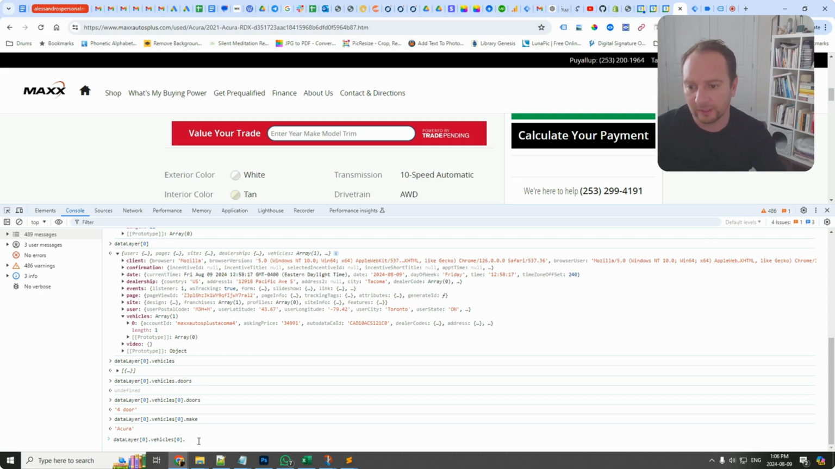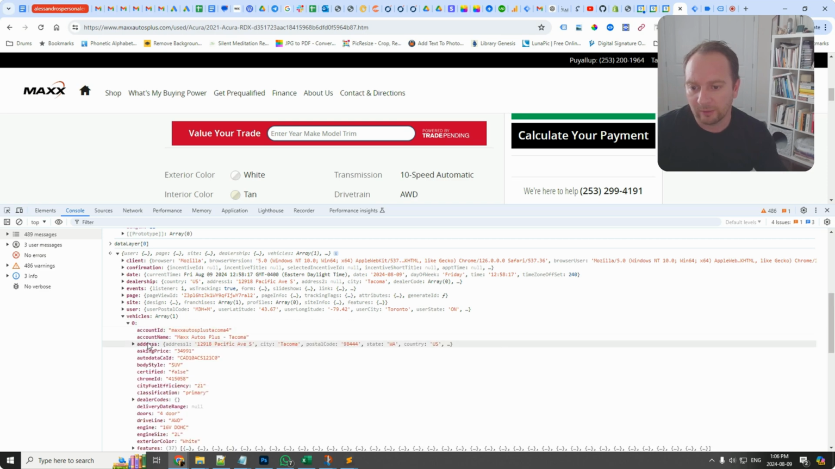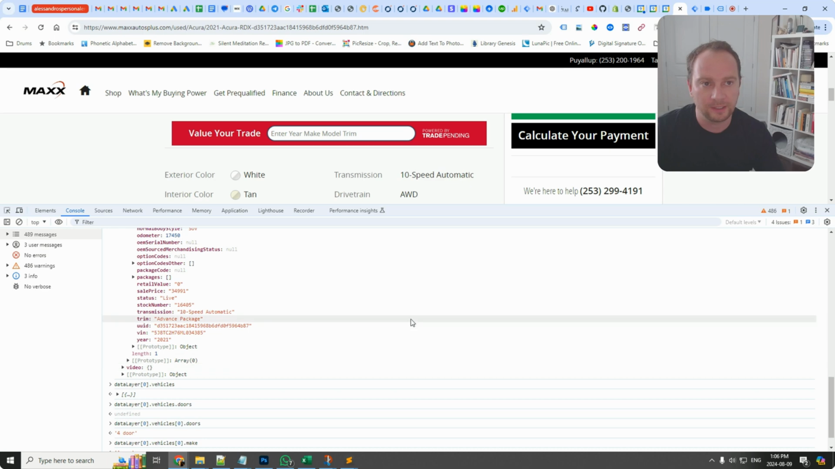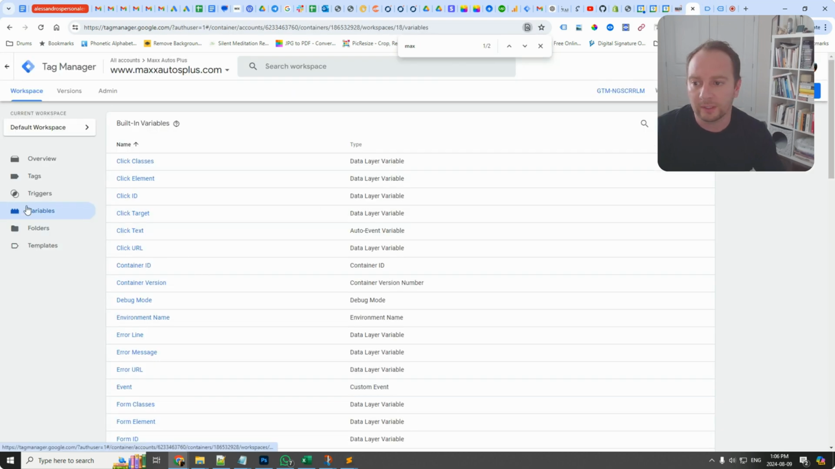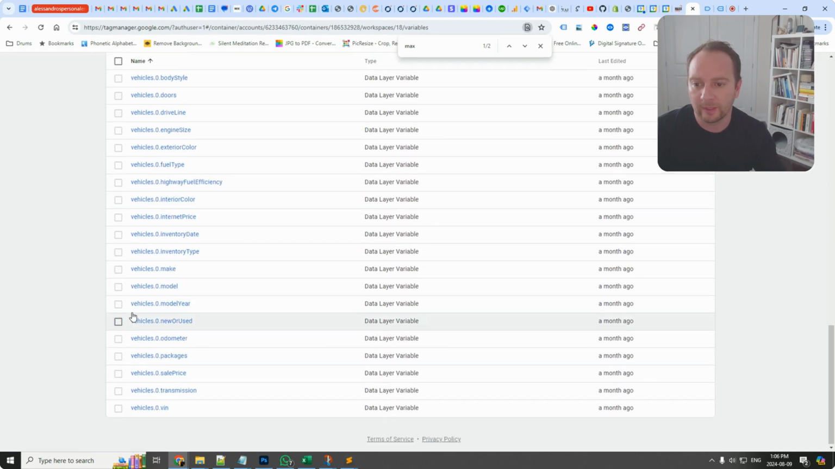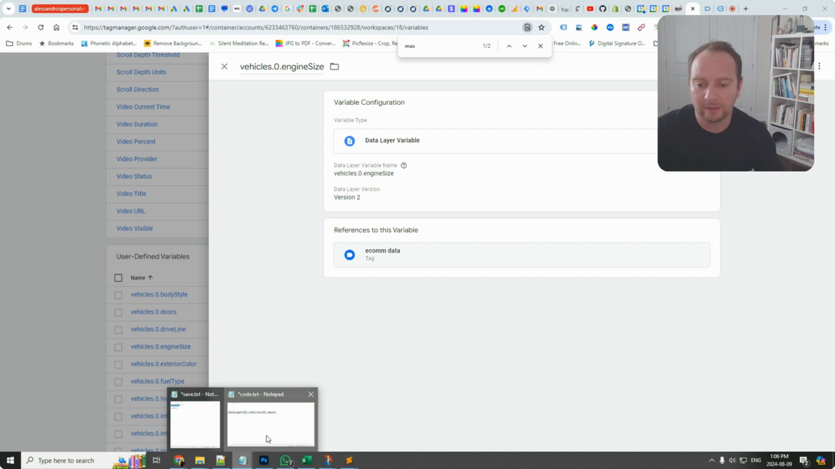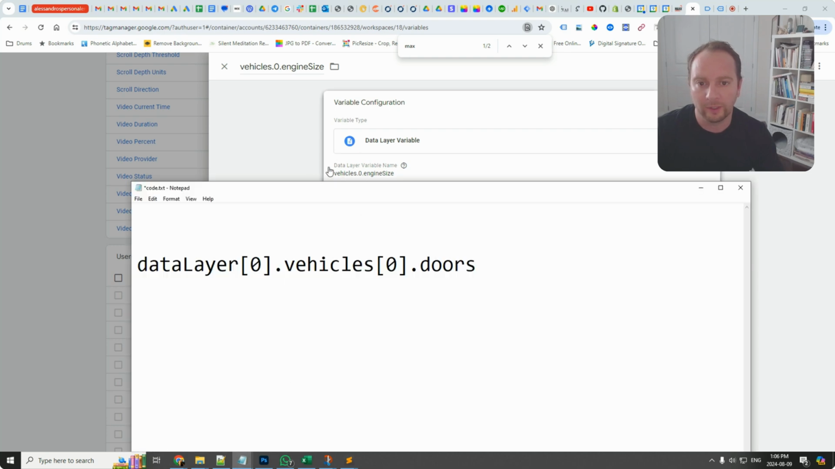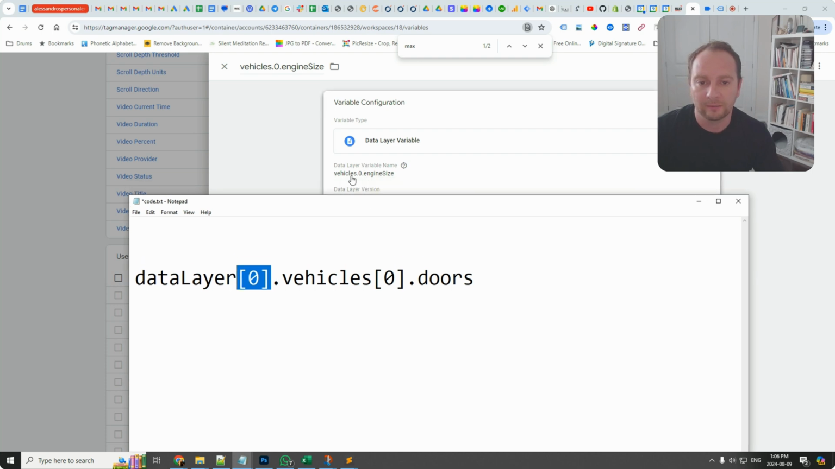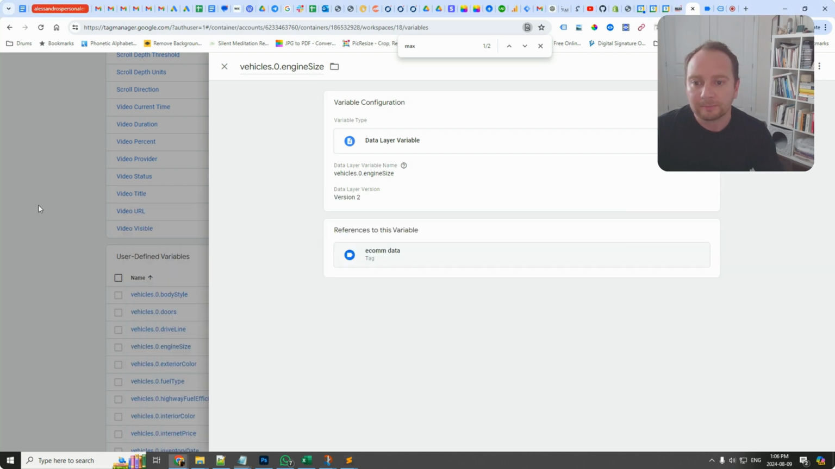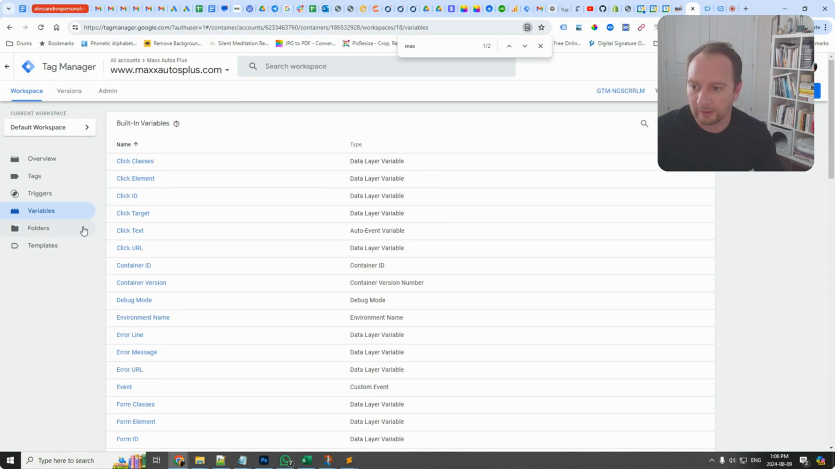Your website will be different, like I said, but this is an example of how you grab things from a very complex data layer and then use it in GTM as a variable. Like I said, brackets don't work if you're echoing a data layer, and you don't say dataLayer here. The zero is a given, so you just take it like this: vehicles dot zero dot engine size, that sort of thing. Okay, so that's a good learning experience.